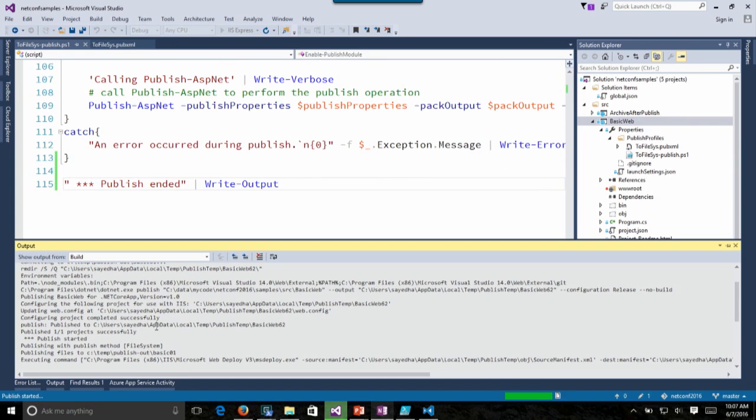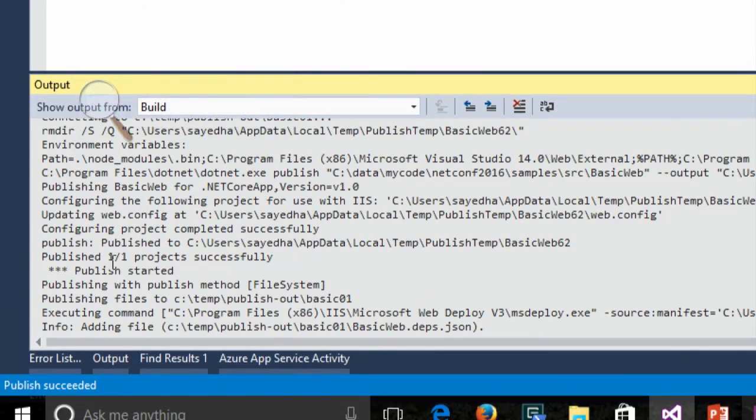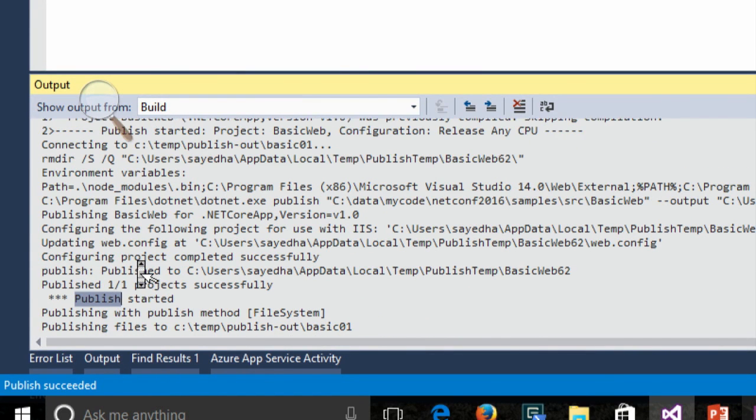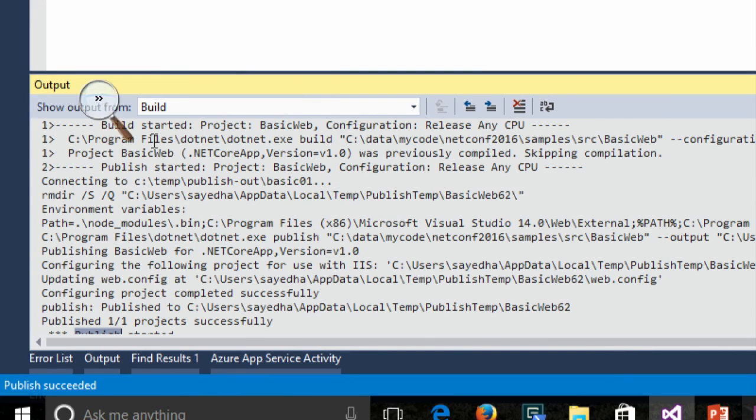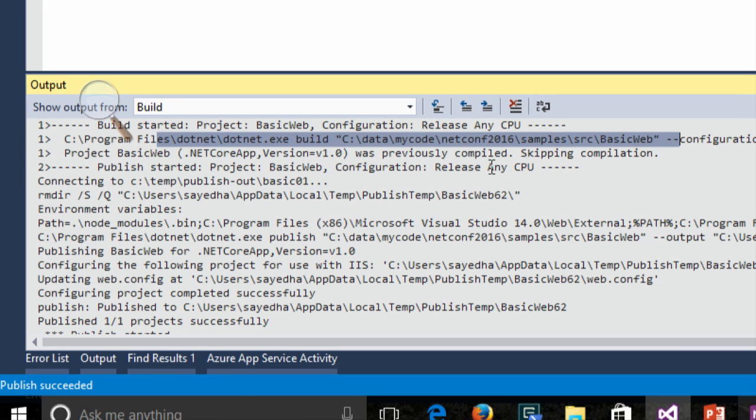All right, so now let me zoom in on this a little bit. So we can see I've got my publish started message here. Actually, before I get into that, let me show you the results in the output window. So I said first we'll call .NET build. And we can see, so here's the publish call. The call to .NET build is right here. So we can see that we actually build the application with that call.